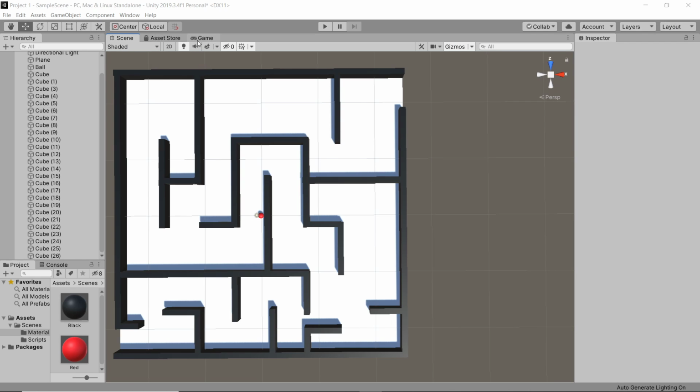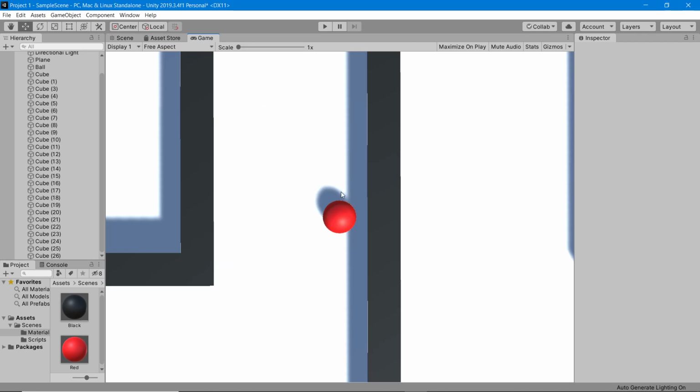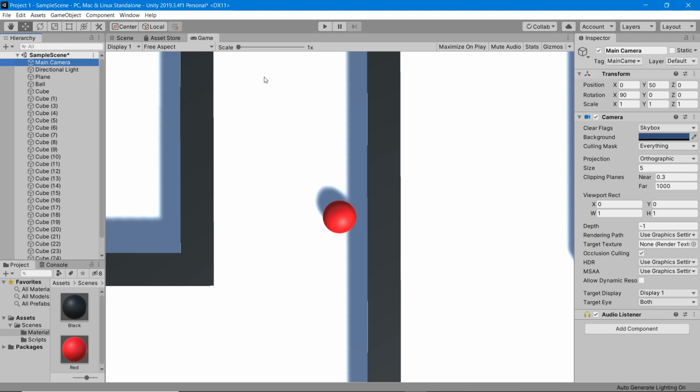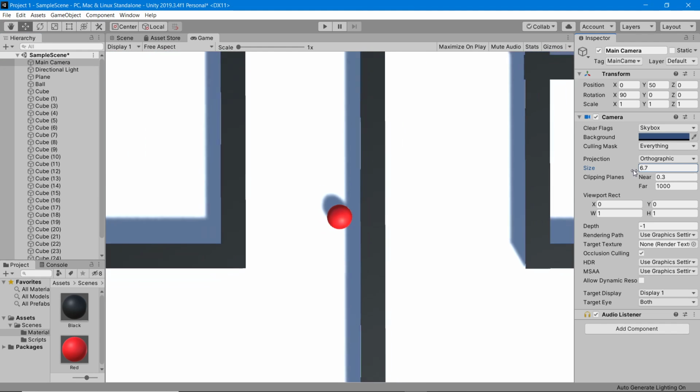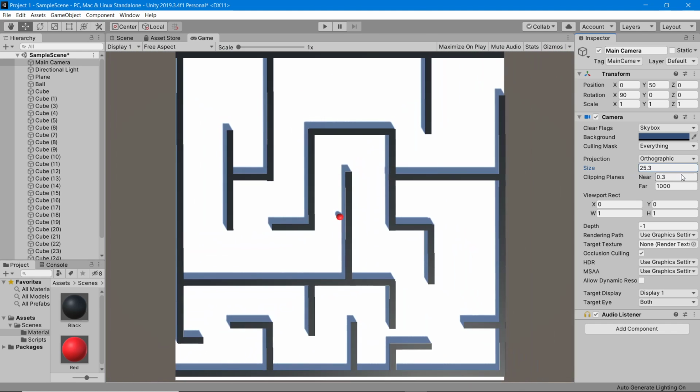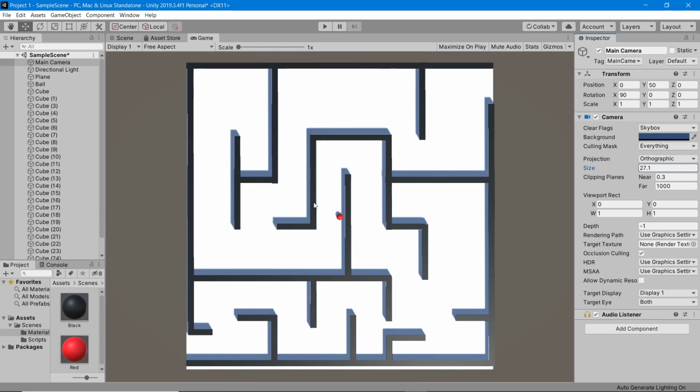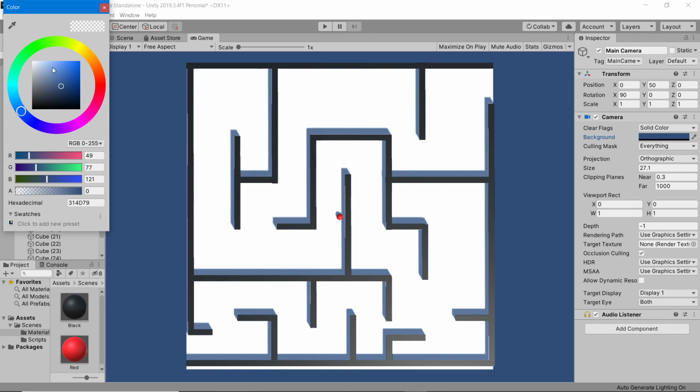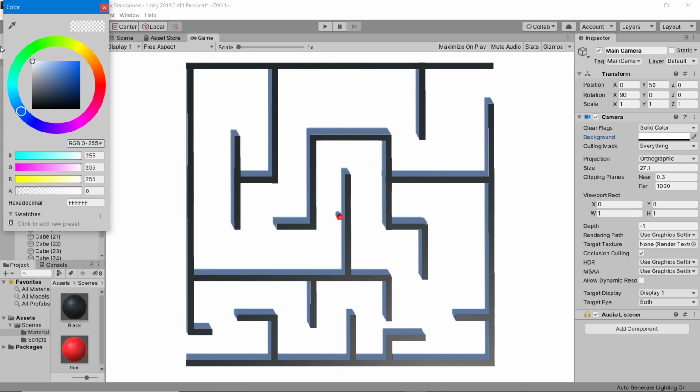So with that done, when you check on your game view, you realize things are not how you want it. So with the game view selected, we are going to go to the main camera, and we'll increase the size so you can see the whole scene. You realize that part of the scene is gray. You might not want that, so we'll click skybox and click solid color. I change the solid color to maybe white, and that gives you that.